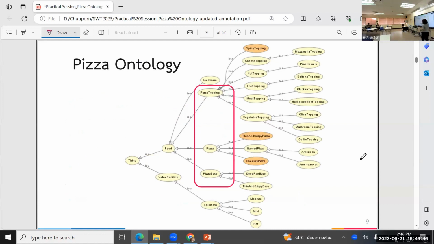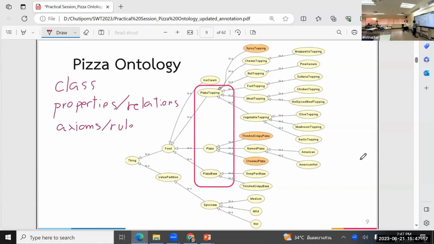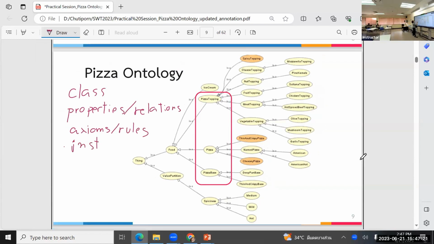All right, and then finally, we may need to think about what and how we define classes for our ontology. Remember, your ontology needs classes, properties or relations, axioms or rules, and instances. These are the things you need for your ontology. Okay, the four components. On this screen, it has only the classes. The first thing to define in an ontology is to start from class.